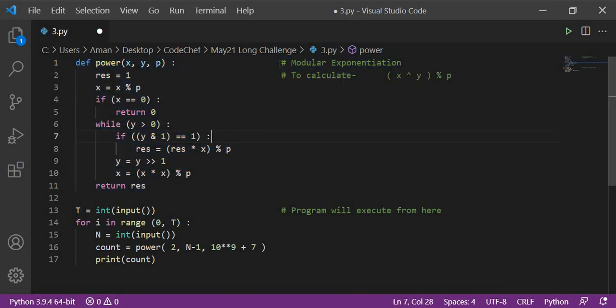This is known as modular exponentiation. Modular exponentiation calculates the value of x to the power y modulus of p with the time complexity of O(log n). It means in the worst case, the time taken will be log y.